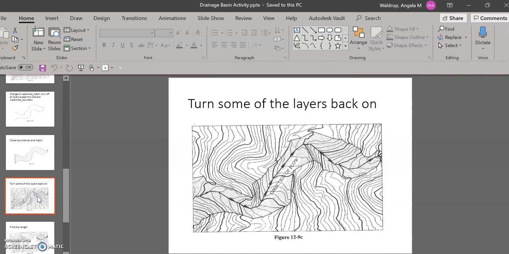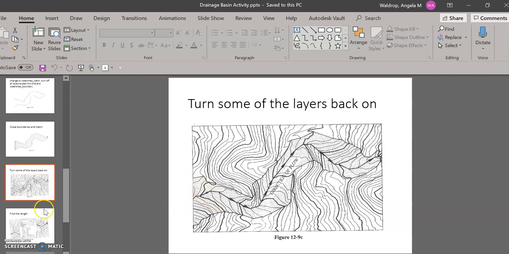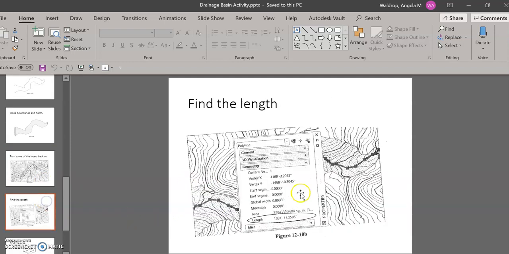At this point, you can turn on some of the layers to see what the watershed boundary will look like and the hatching will look like. The picture has the contours turned back on with a few other layers. The next step is to analyze the length of the watershed line. You may need to modify the units of the drawing to be able to do that.